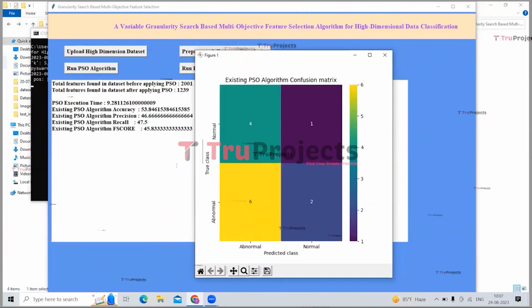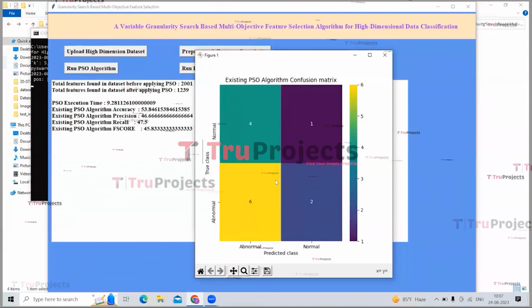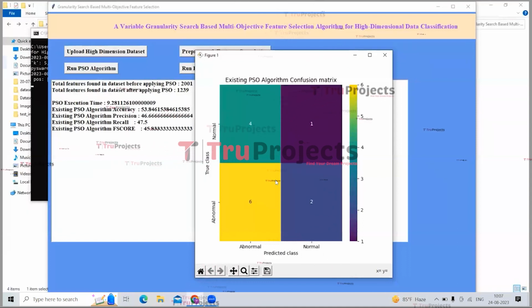So PSO accuracy is 69%, and it took 22 seconds to calculate features, and here on this screen we can see PSO confusion matrix graph. So here x-axis represents predicted labels, and here y-axis represents true labels, and blue boxes contains incorrect prediction count, and yellow box and light blue box in dialog box represent correct prediction count.